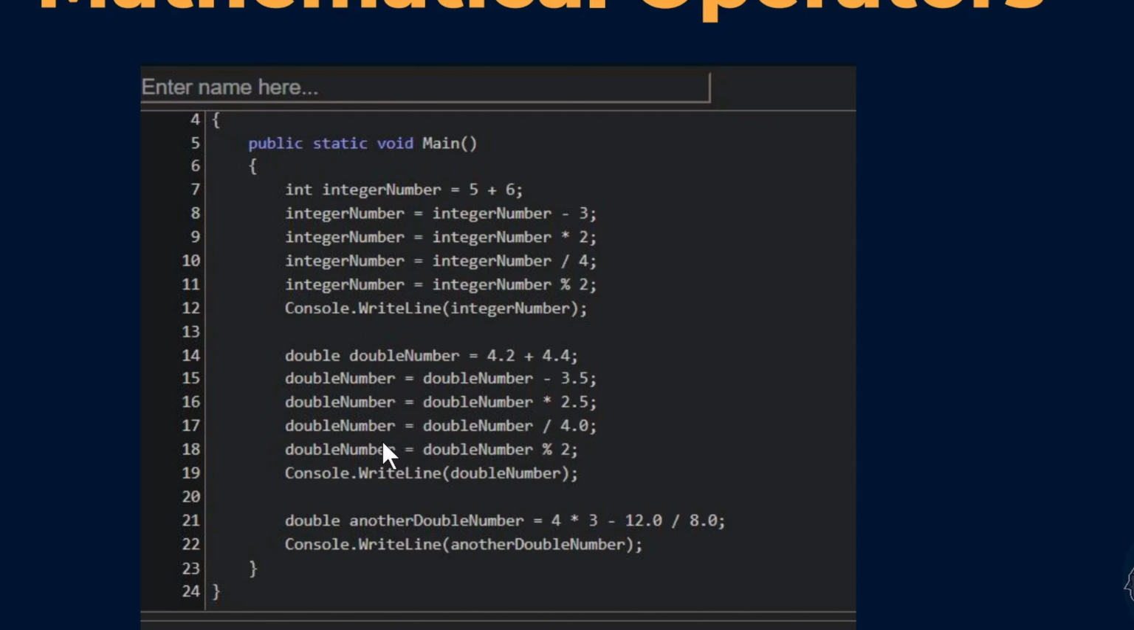Now, we have another thingamabob. This is not for integers. This is for decimal numbers, doubles. I use doubles. You could use floats. It's not a big deal. So I just use doubles in this case. And I'm doing the exact same operations, except doubles can be a little bit different.